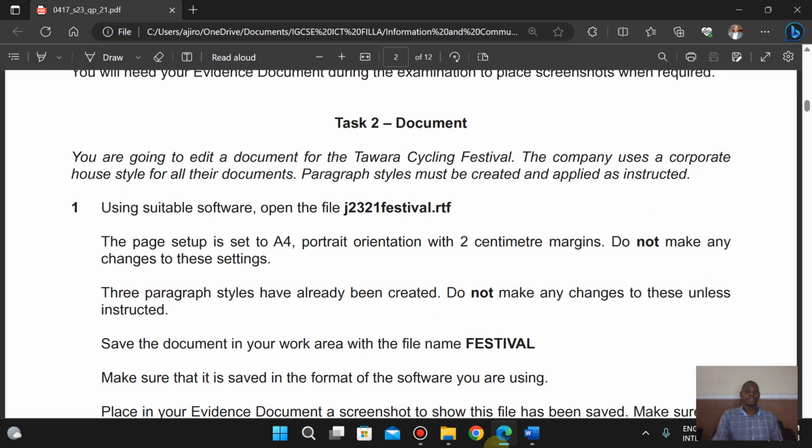Task 2, document. You're going to edit a document for the Tower Cycling Festival, TCF. That's just an abbreviation, really. The company uses a corporate house style for all their documents. Paragraph styles must be created and applied as instructed. Using suitable software, open the file J2321 Festival.